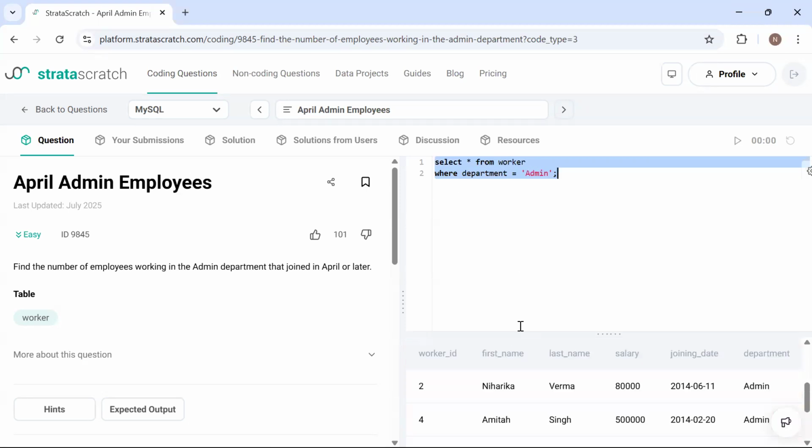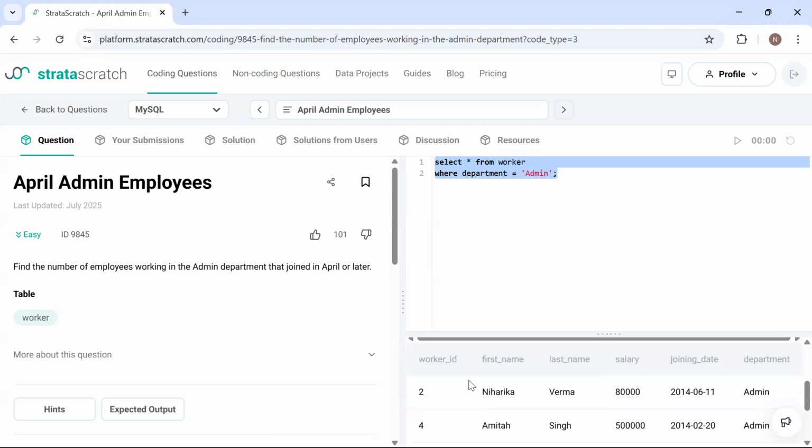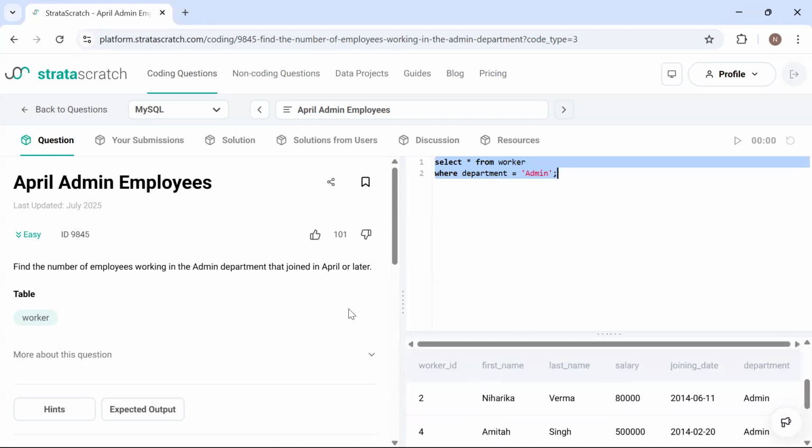Once you put this condition, this is what we are getting. So these are all the employees working in admin department. Okay. Now the next thing is they should have joined in April or later. So we have this joining date column which has date value, year, month, and day. We have to find out only the month value, and we have to take those values which are greater than 4 or above. That is, they should have joined in April or later.